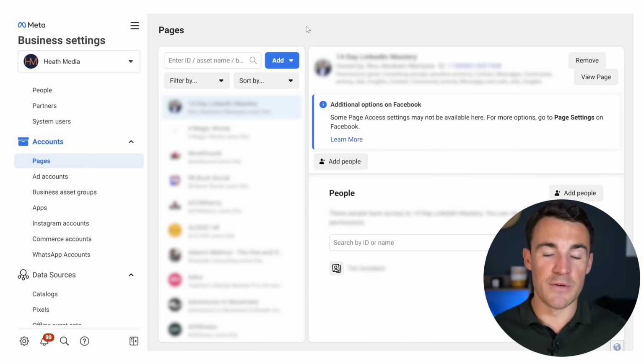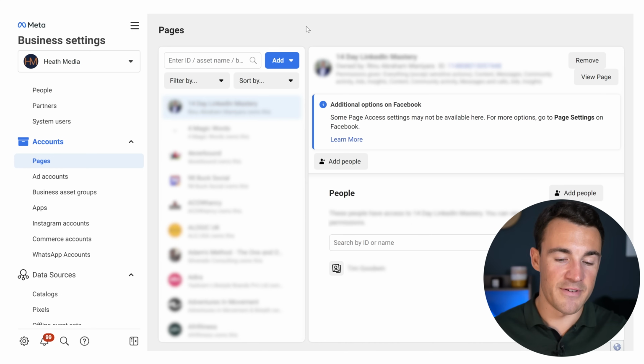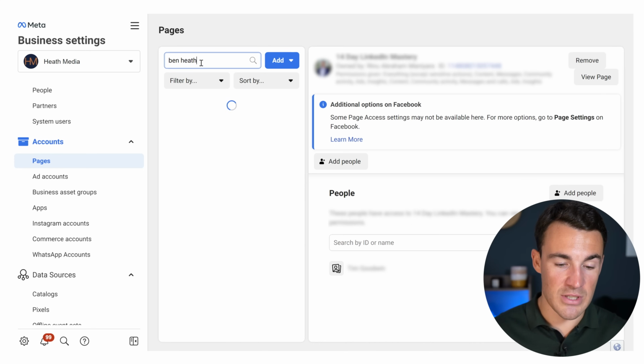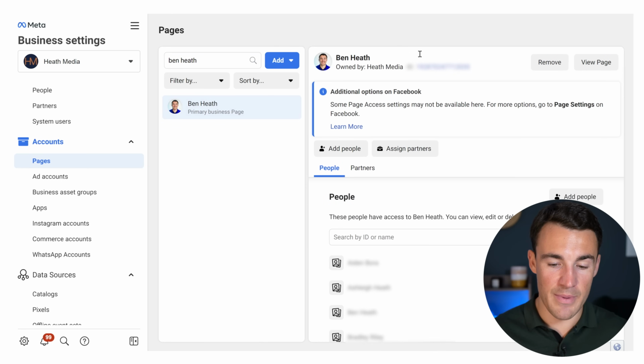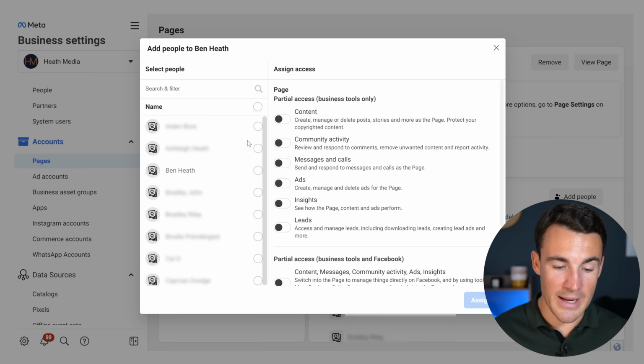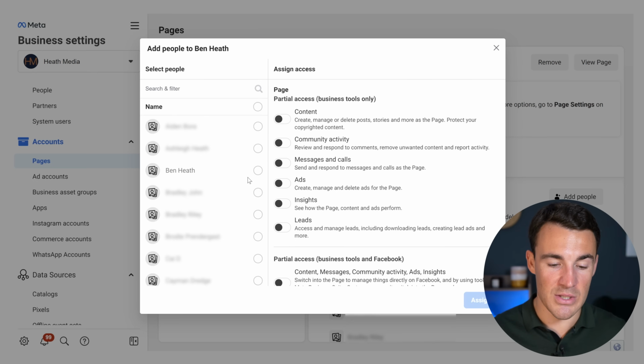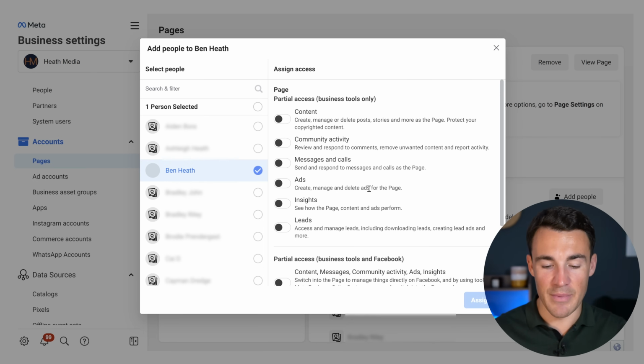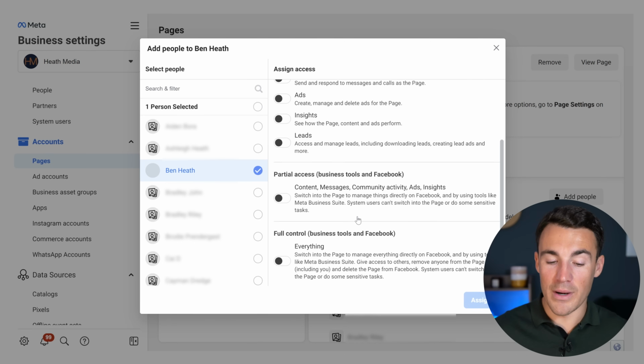So let's say, for example, you've added in someone from your team, someone you've hired to help you with this stuff. Then you just come into pages. Once you've got them added in, so for example, if I select my page, then I make sure I've got the right page there selected. I can then click on add people. Okay, and then the person that you've added to your business manager should be available on this list on the left-hand side. If I then select myself, for example, I can then decide what level of access I want them to have.